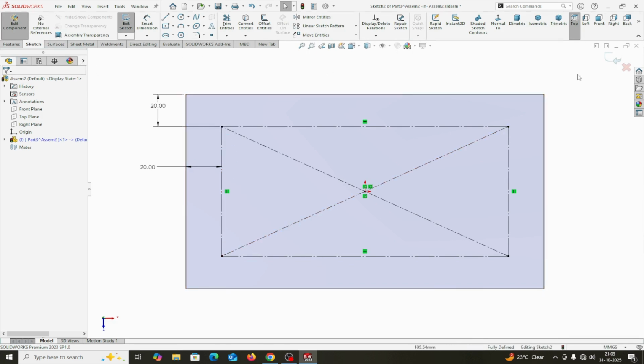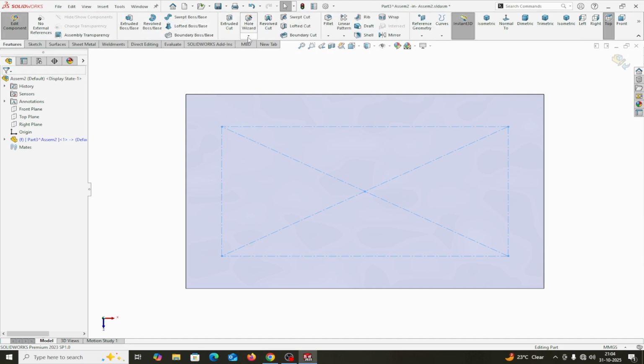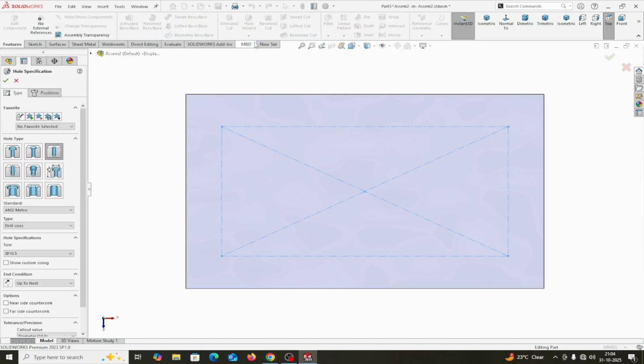So how will I do it? First exit the sketch. Now we are still in the editing mode of this part. In features I will go to the hole wizard. I will select ANSI. There are different standards: ANSI, ISO, GB, DIN. I am selecting the ANSI standard. Okay. And I am selecting this tapped hole. There are various hole types here. This one is the tapped hole.